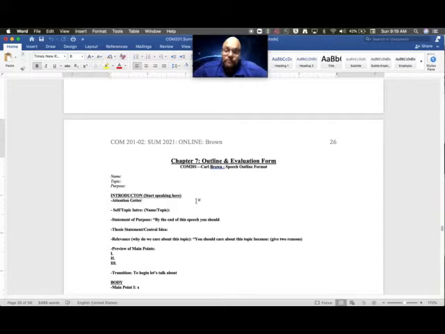So let's look at what is going on in this outline. First things first, you see the attention getter is the very first thing that you will say. You see it here. Start speaking here. This is just for bookkeeping, your name, topic, and purpose. But when you get to attention getter, this is where we will really begin speaking.